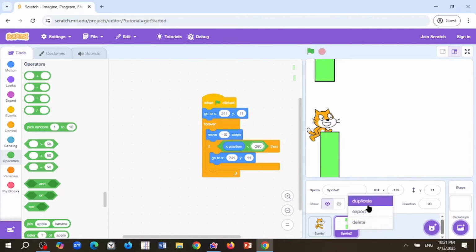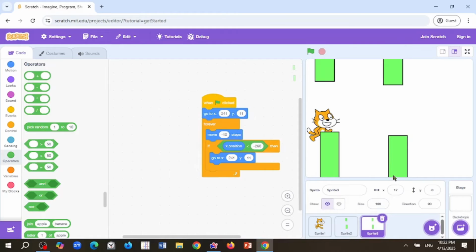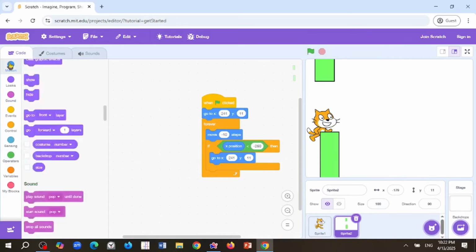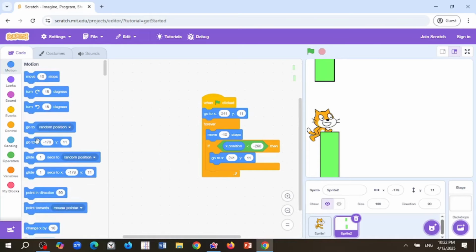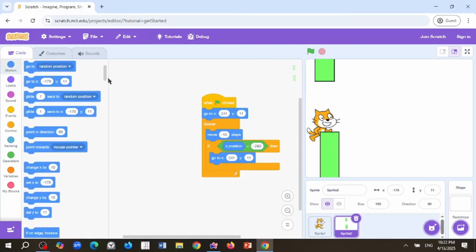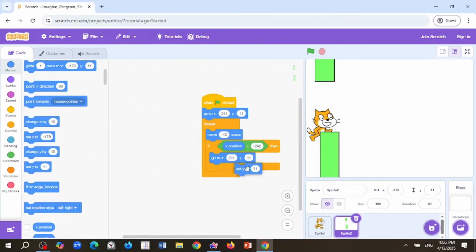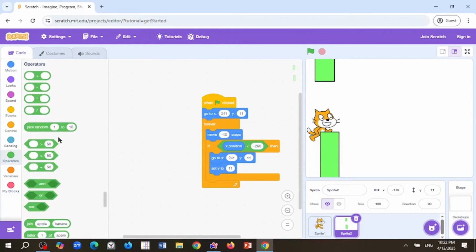So I might as well create 3 different pipes. No, I'll do that later. Next, I'll make it so that it's the Y position of the pipe. Set Y to pick random 261 to negative 261.